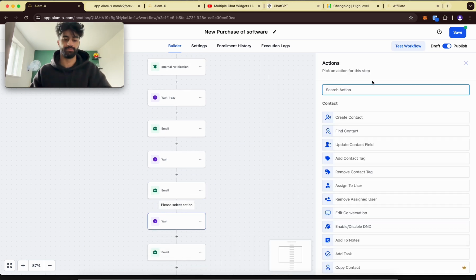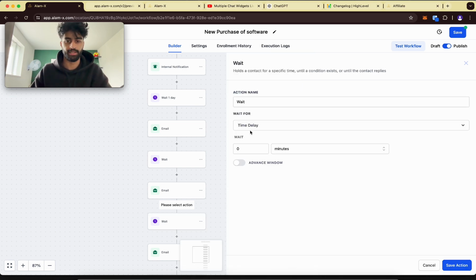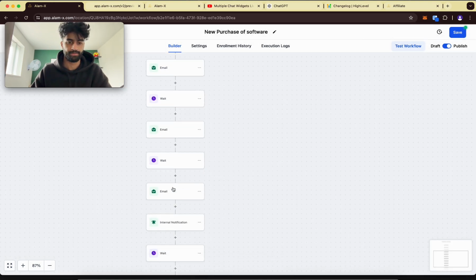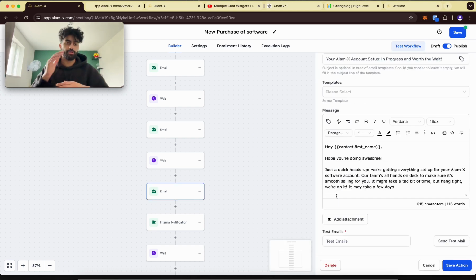All you do is find the wait step. You just type in wait. Time delay. Days. 1 day. Press save. That's how you do it. But obviously I don't need that right now. So let's delete. Then I send them another email. So what I do is just keep following up with emails while I'm building their software. So every day they get news of what I'm doing, so they feel like it's good value for them.